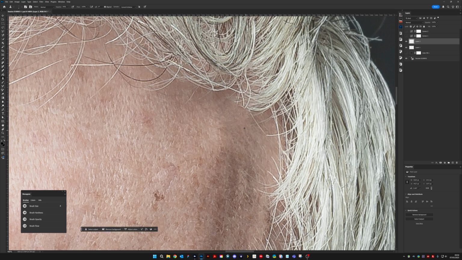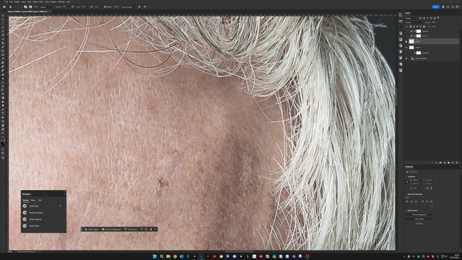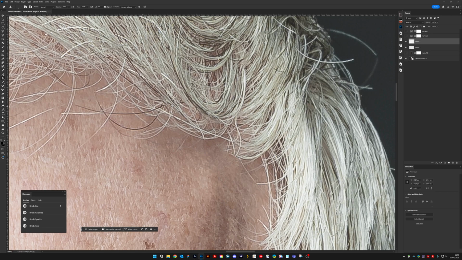See, I've got a bit of a copy there. And sometimes you actually just want to go down to 30% and just blend this a little bit. All right, so now we've got to sort out these hairs here. So we really want to be small, and maybe like 60%.